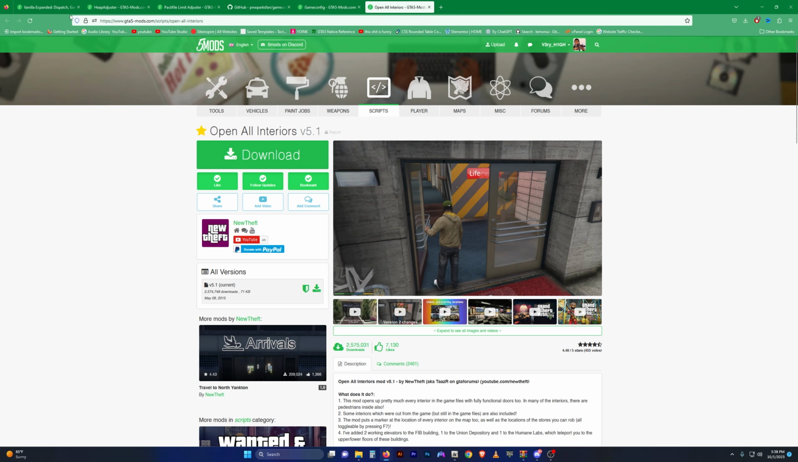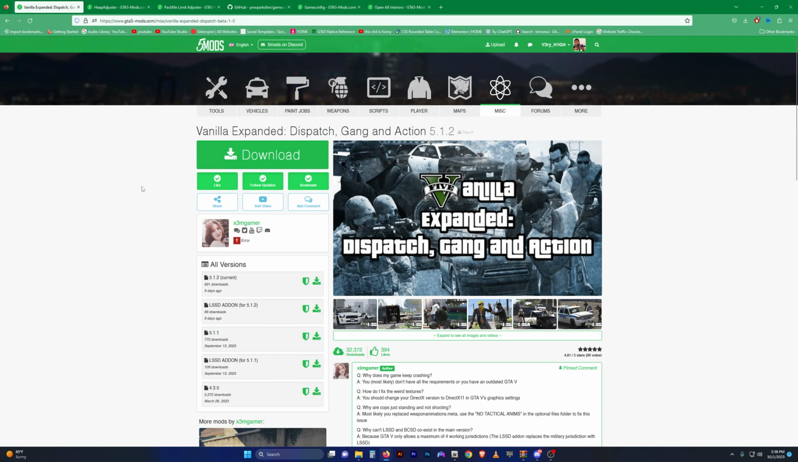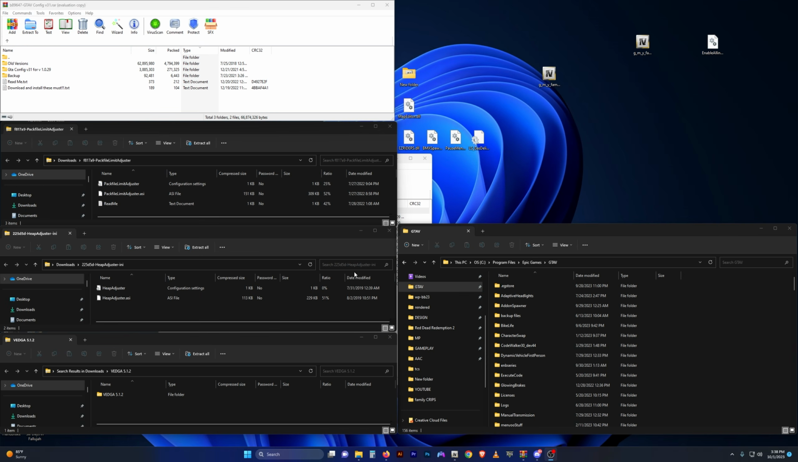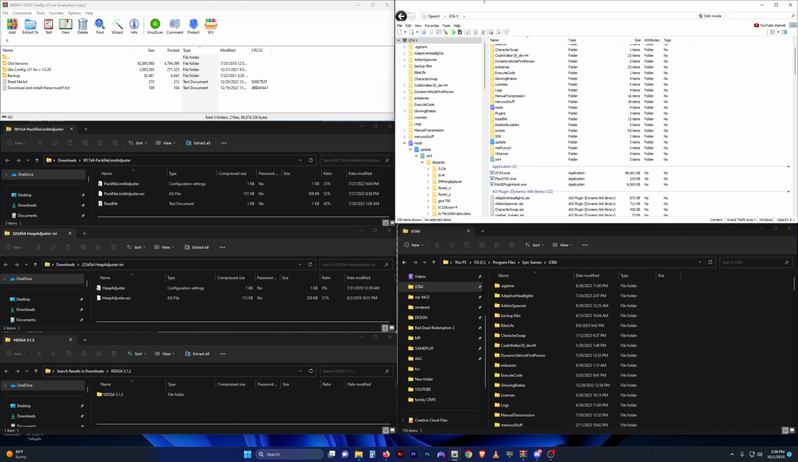Okay, so let's just get started with getting Vanilla Expanded Dispatch Gang in Action installed first, and then we'll go down the line for everything else. So what you want to do is we are going to need Open4. I've got Open4 right here in my top right of the screen. And what we want to do is install the game config first.